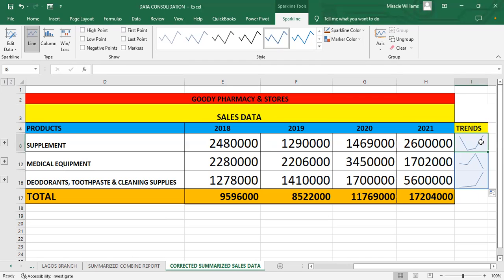So this trend analysis makes it easier for you to get that. And if we move to the medical equipment product, we're having 2.2 million. It also started high, but did it increase? No, it dropped from 2 million to 80. Okay, a little changes.